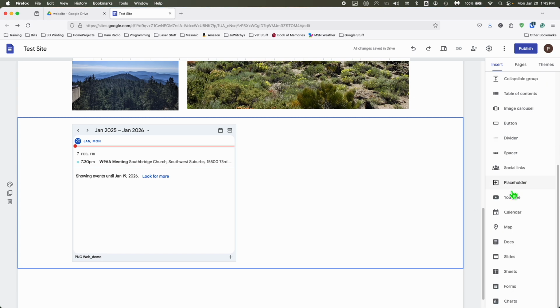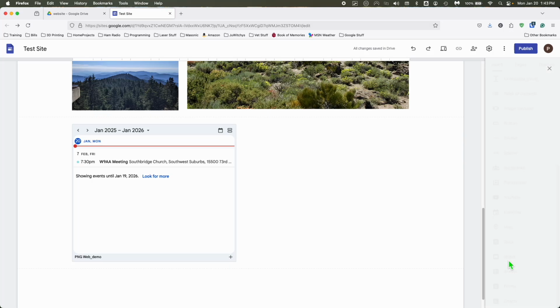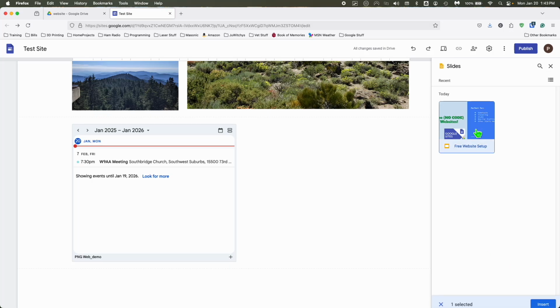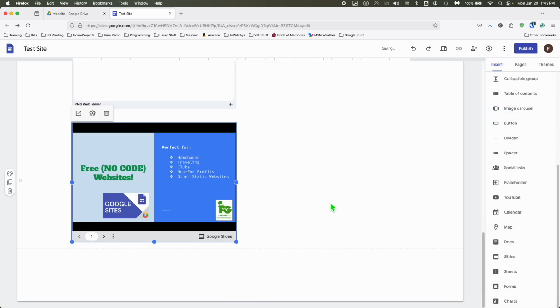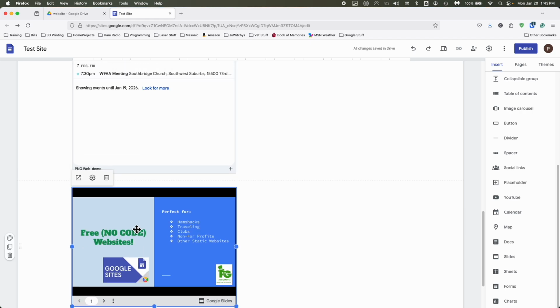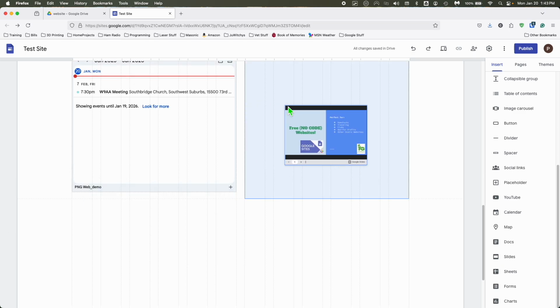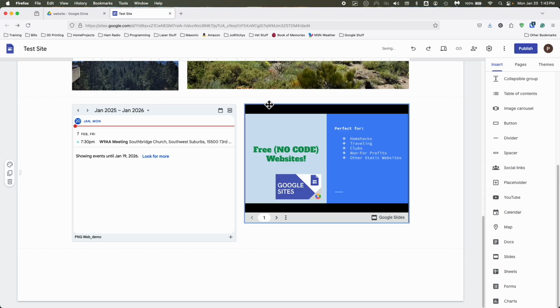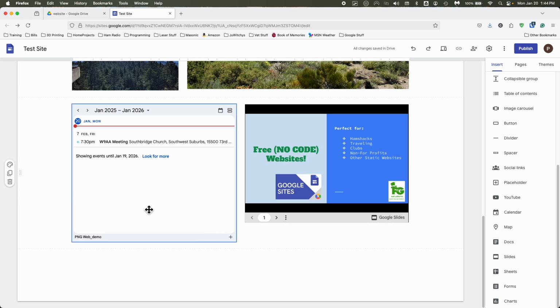So now I'm going to then pull in a slide. Okay, click Slides. Click Insert. This is my slide deck. Now it showed up down here, but what you can do is now you can move it. These lines, these vertical lines that show up. All right, so I'm going to let go, and sure enough, it automatically aligns everything.